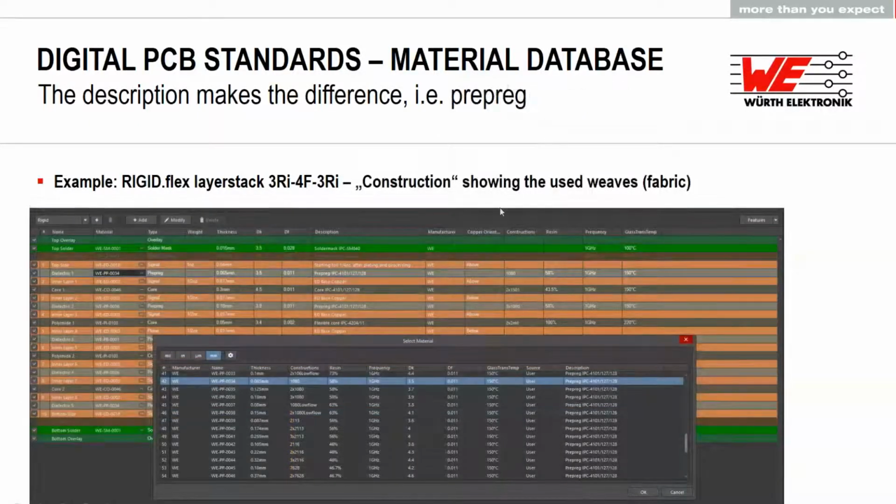And the next thing we want to see is prepregs, different prepregs as well. We can see the construction here. So there are different possibilities. You can have one 1080 prepreg at a time, or two, or even three 1080 prepregs at a time. So there are three different options, and of course with different thicknesses. And the thicknesses are calculated after the lamination process, assuming 50% copper area from the layout on the copper side.